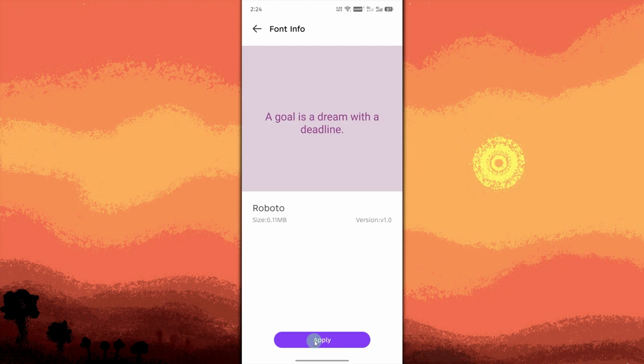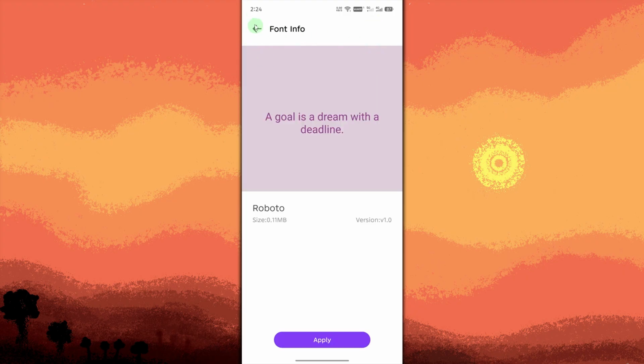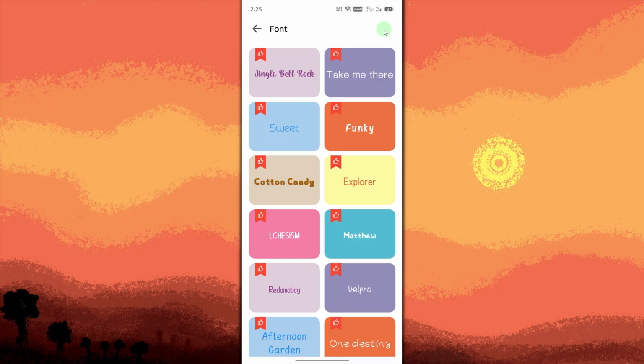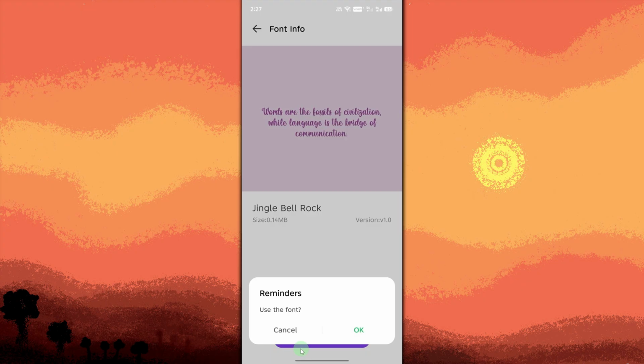Optional. Download more fonts by going back by tapping the arrow to the left in the top right corner. Then tap the plus button on the top right to browse new fonts. Choose and download a new font. Select a font you like, tap Download, then Apply, and then Confirm by tapping OK.